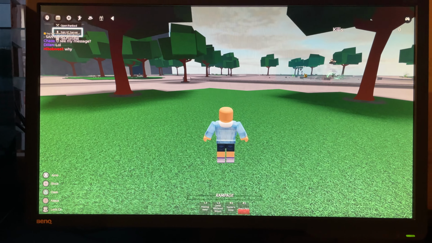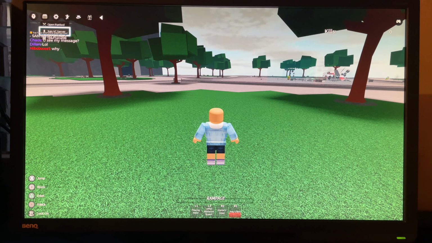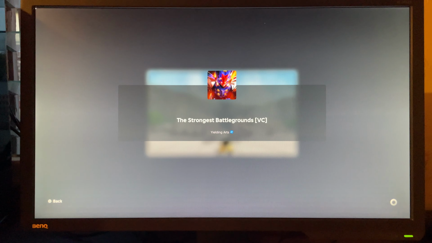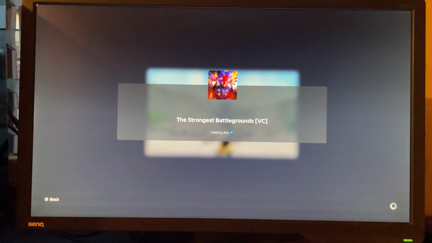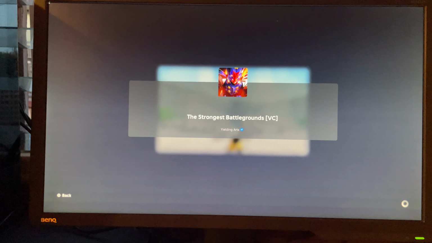I've noticed that when you join the VC server, it actually makes your game feel a lot more smooth for some reason. I think it has to do with maybe there are less people there, but all I know is that I've tested it and it makes your game run a little bit smoother. After we go into the VC server, I'm going to show you a little bit more tweaks on the settings.